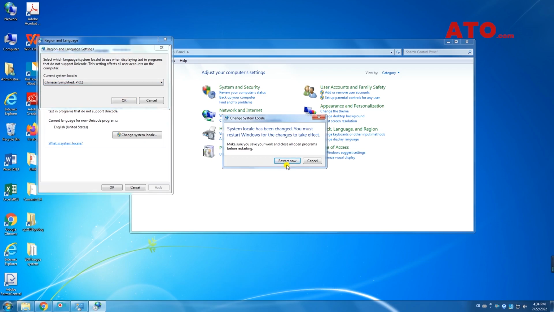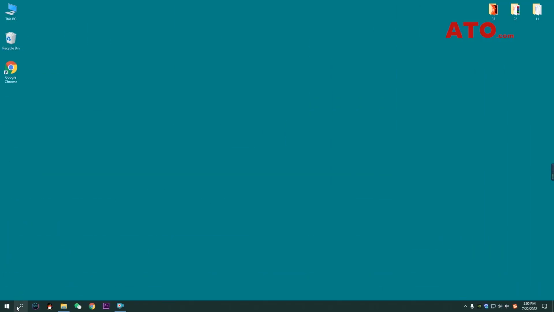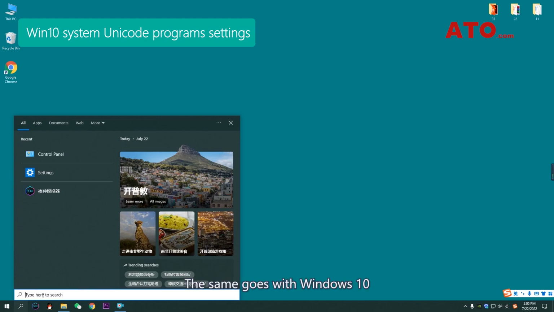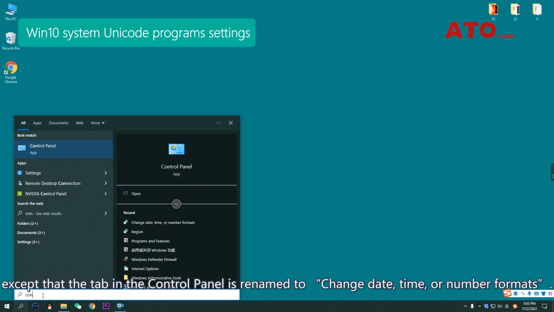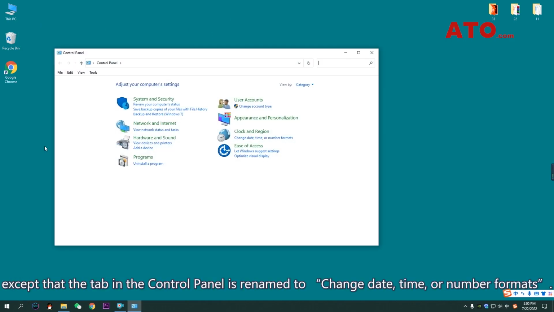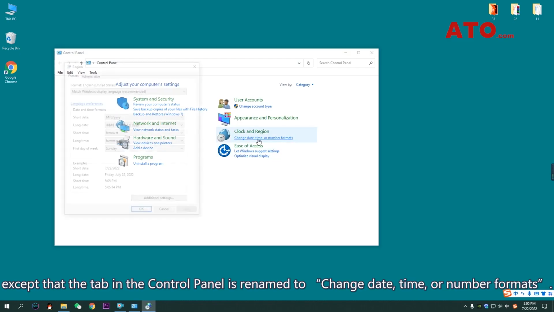Restart the computer. The same goes with Windows 10, except that the tab in the control panel is renamed to Change Date, Time, or Number Formats.